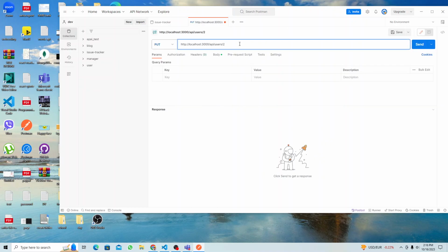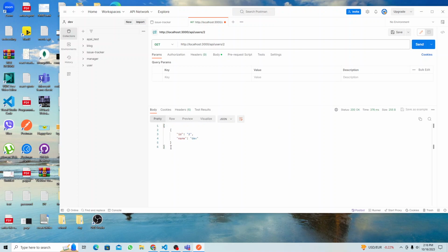So let's go back here. Now user API, let's say GET, and you want to get this single user. Let's put 2, no problem. Send request, and you got the user with 2, and the status code is 200. Look at this status code.